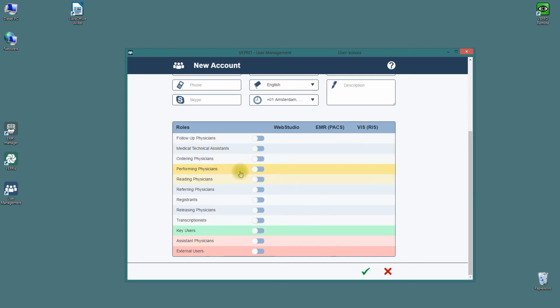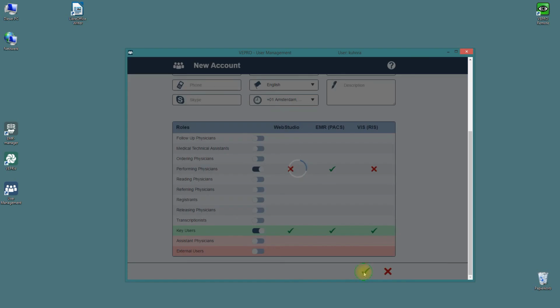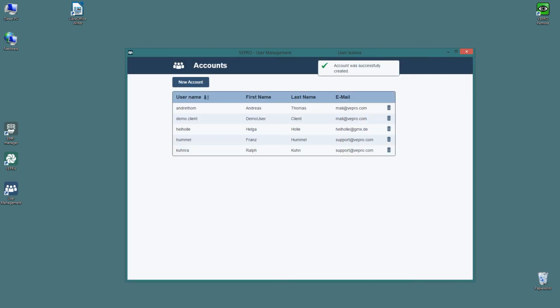Use the green tick to save your settings and be redirected to the main page. You will then receive confirmation of your change in the area at the top. The new user will then receive an email with his or her necessary access data.